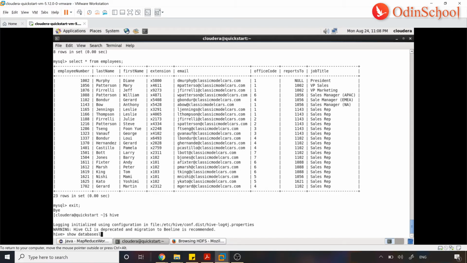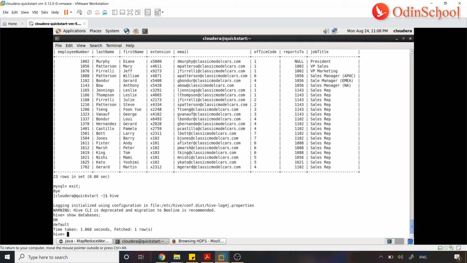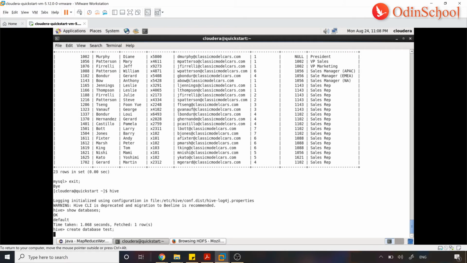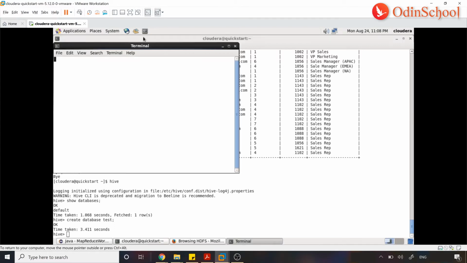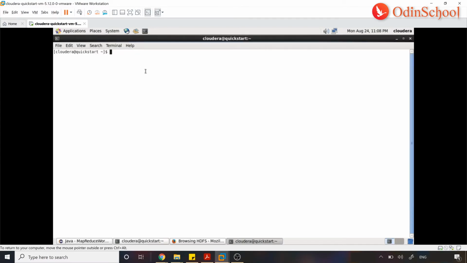and here also you can do the same thing, show databases, and here inside this you are having okay, and okay is nothing but acknowledgement, but there is only one database which is default. So let us create database test maybe, so that we can dump that employees table to this test database. So I'm done with this, so I'm again opening one new terminal. I'll just keep that hive shell opened over there.